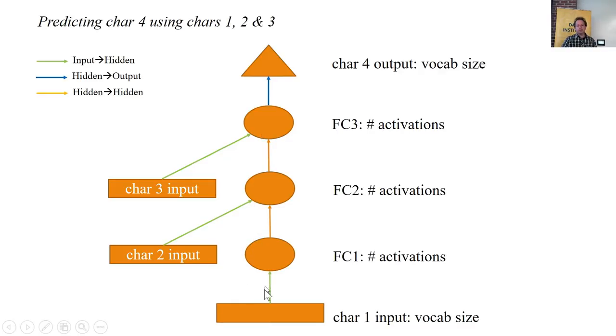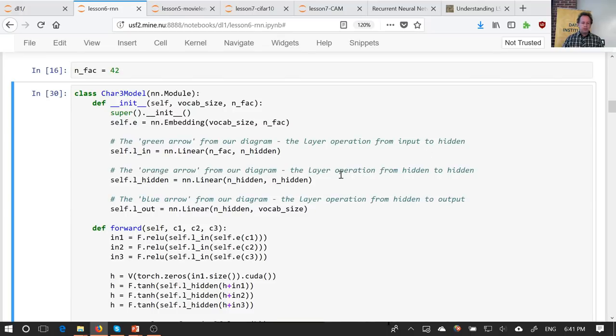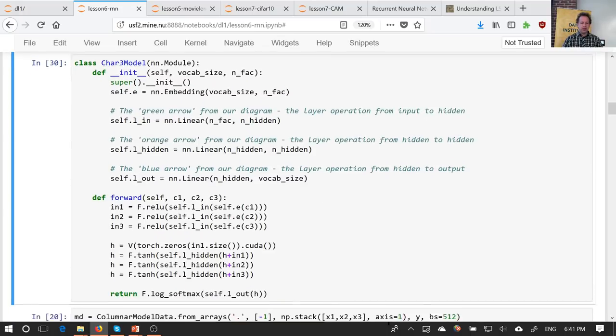One thing which was slightly different from previous fully connected networks we've seen is that we have an input coming in not just at the first layer, but also at the second layer and also at the third layer. And we tried a couple of approaches. One was concatenating the inputs and one was adding the inputs. But there was nothing at all conceptually different about this. So that code looked like this.